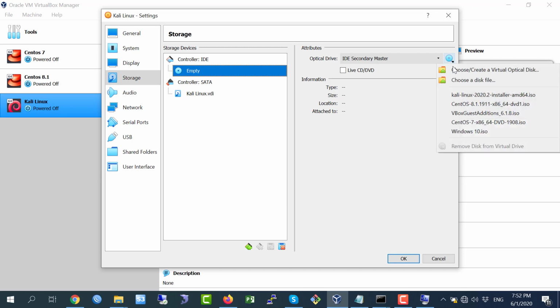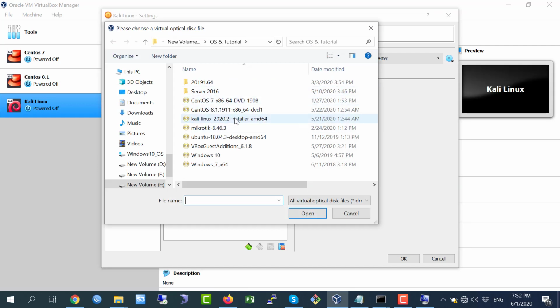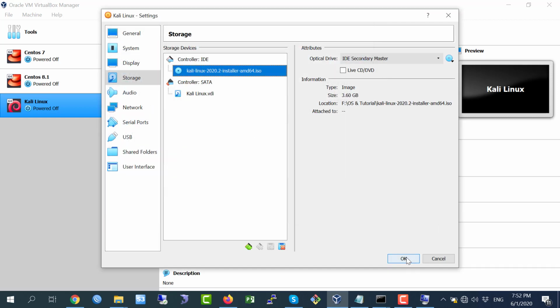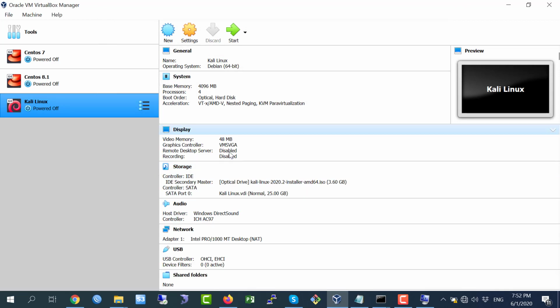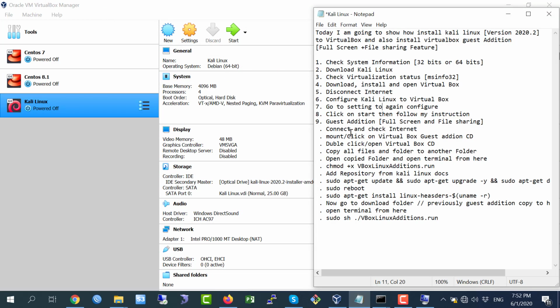I am going to select the ISO file. Click here, choose disk file. Click on it, and here you see this is my Kali Linux ISO file. I select this one and open this one. Okay, then click on OK, and now I am going to step number 8. Click on Start.